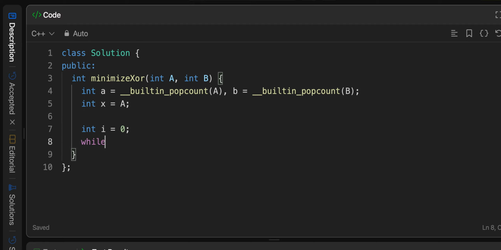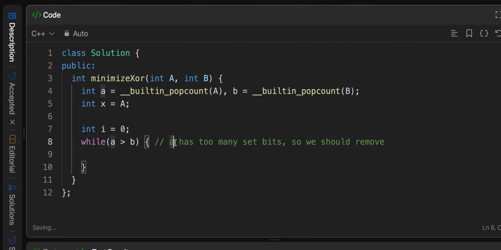So while a is greater than b, what does this mean? This means a has too many set bits, so we should remove. Really though, in a way, this means x has too many set bits, but it's a small, subtle distinction. Remember, initially x and a are very, very similar, because we set x to be a. Okay, so let's do it.